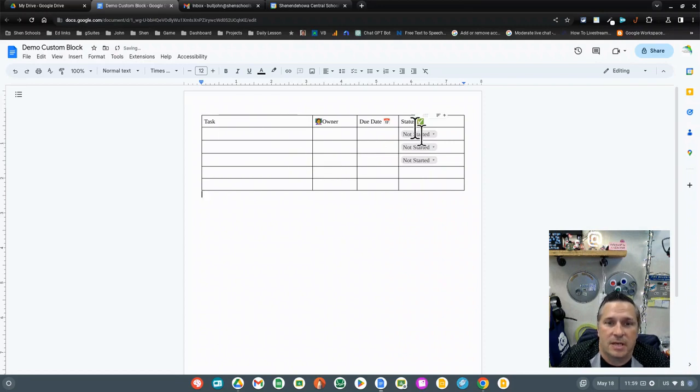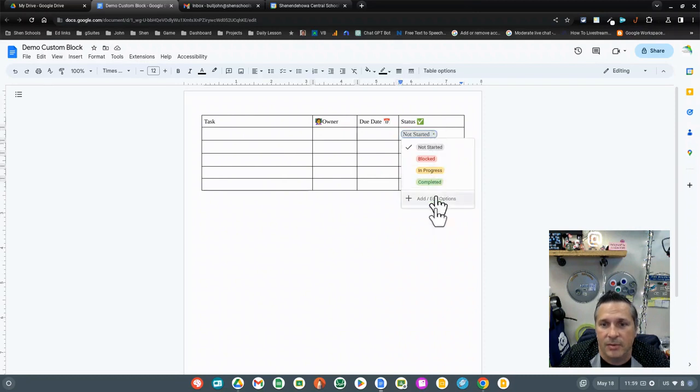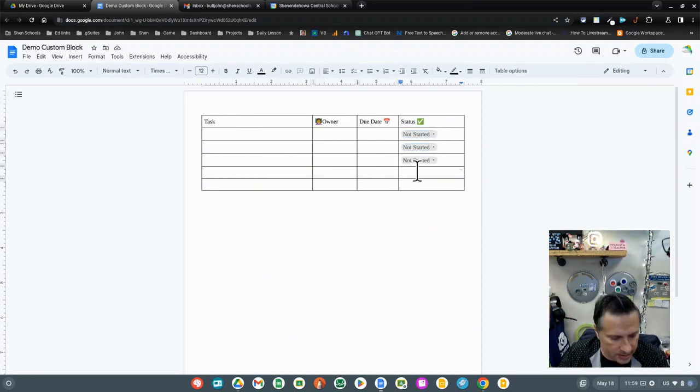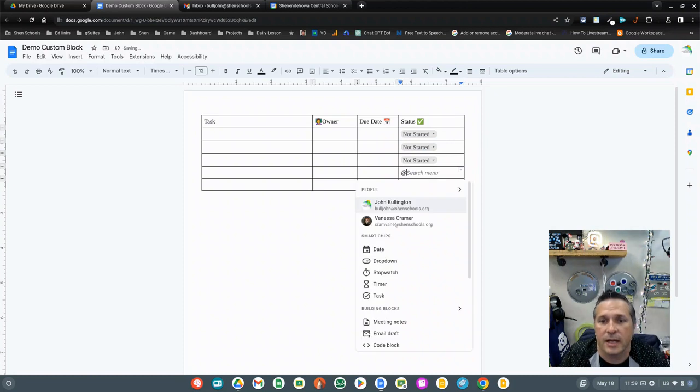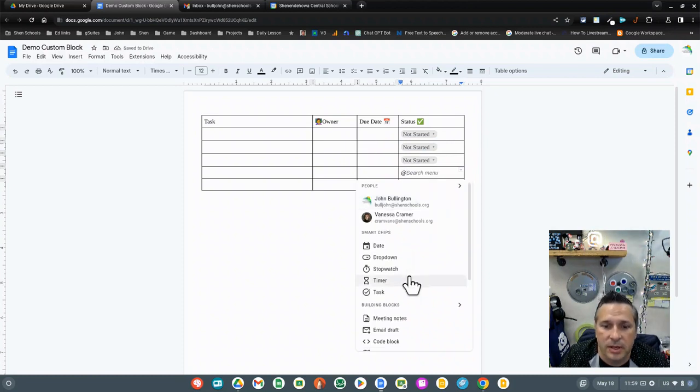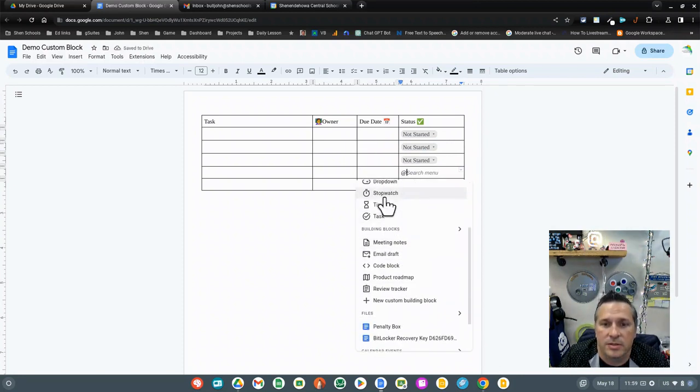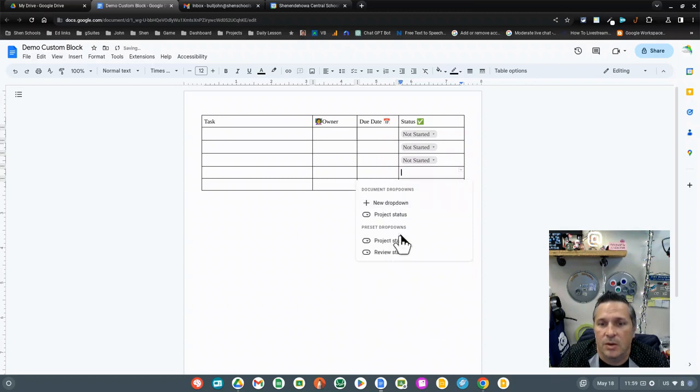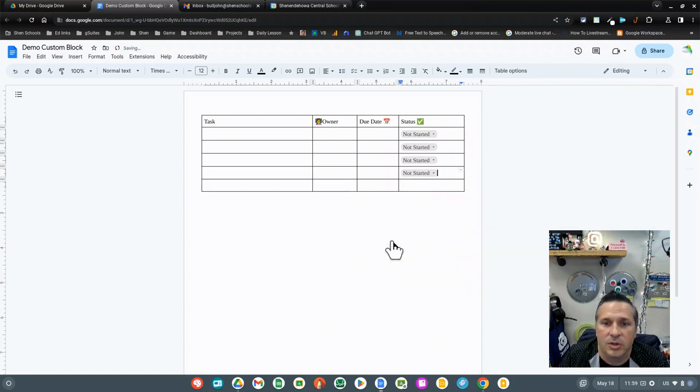So I have this table that I inserted. I put task, owner, due date, status. I put some drop downs here where you can see there's a drop down. Okay, you can add drop downs by simply clicking in the cell you want, hitting that at symbol, and then coming down to where it says drop down. You can create your own custom drop down, or you can choose one of the ones that they already have. So I'm going to choose that.